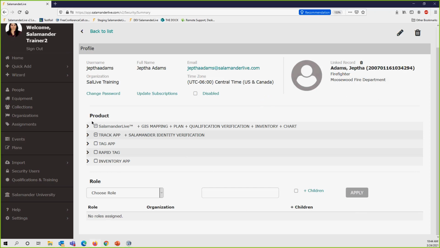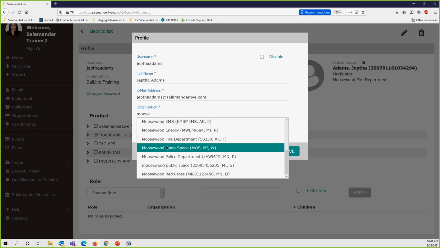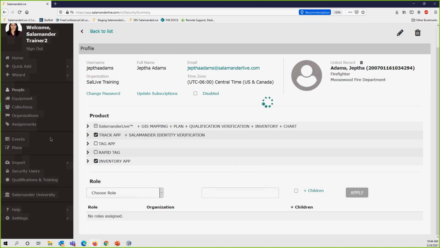So you do not select any products, and you don't select a role. You put them into the organization they're supposed to be under. So if this person is really truly supposed to be under Moose with Fire, just put them back under Moose with Fire Department. I'm not selecting any products, I'm not selecting any roles. When this person logs into SalamanderLive, they will have full access to Salamander University. That's it. Their profile will be there, but all they'll have is access to this. Doing this does not take away from your licenses, okay?